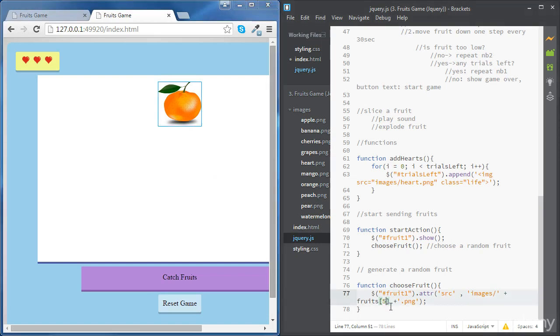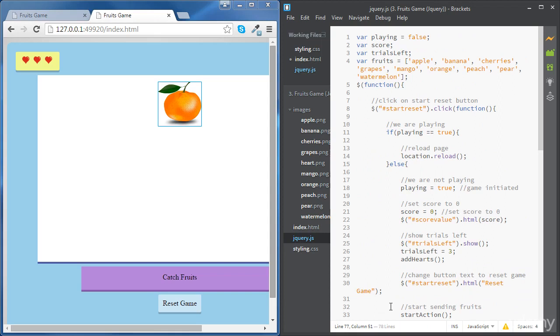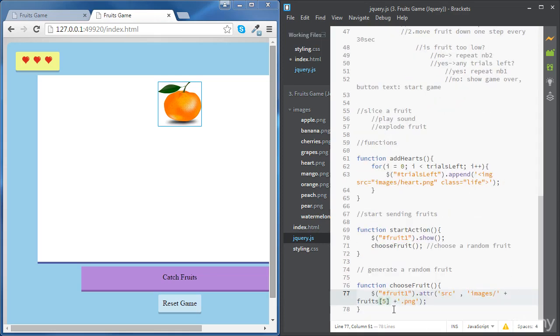Okay, so we want this number to be randomly chosen between 0 and 8. Yes, between 0 and 8. Because we've got 9 elements there. So the final element has got an index of 8.